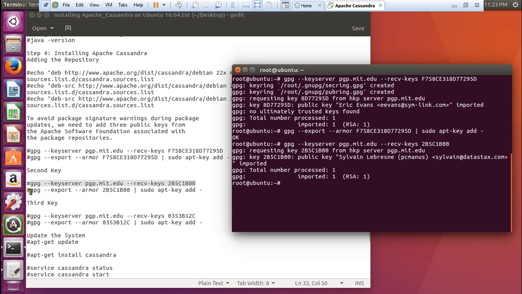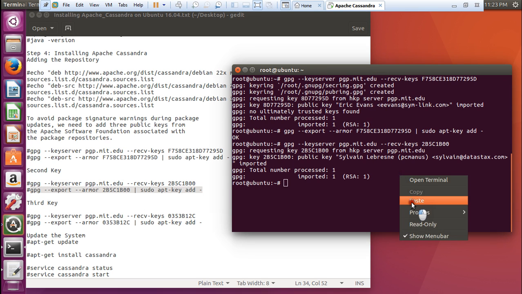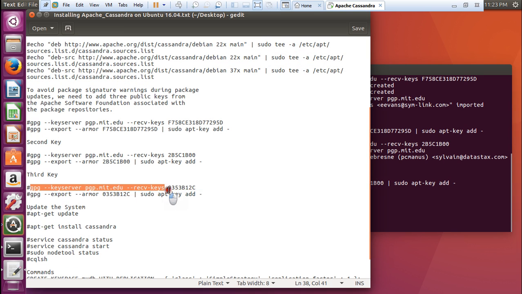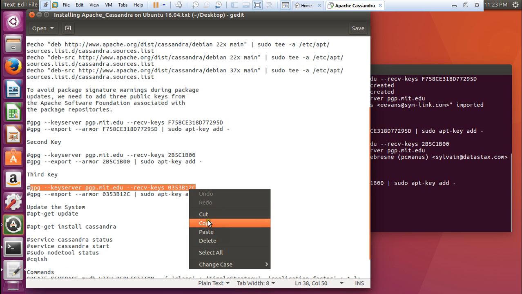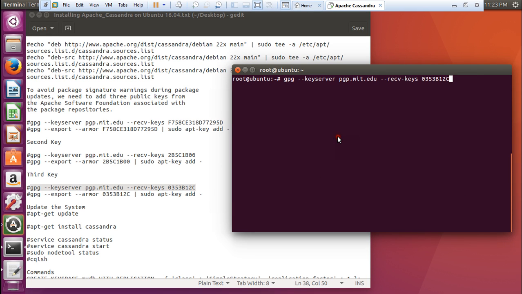Let us export this second key so that we can go with the third key now. Let's copy this and paste this. It is okay, which means we are almost through with the 2 keys, and now let us go with the third key. Let us copy this. Let me clear this first of all, and now let us paste the third key.